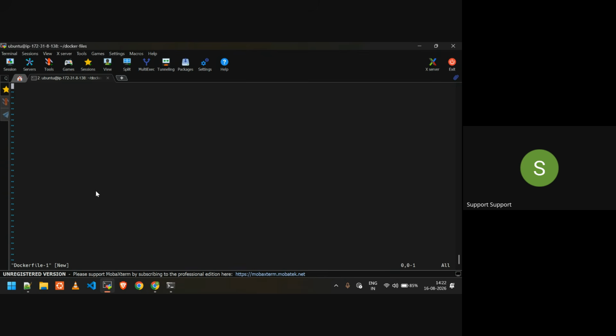Docker-1 maybe. I built this from nginx:latest. I write my labels here. Label name equal to Chennaro. Label email equal to xyz at email.com.